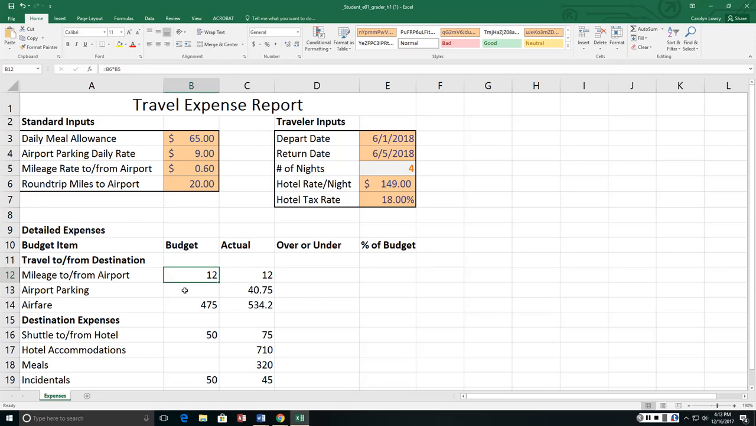So in cell B13, there we go, B13, airport parking, it wants us to enter a formula to calculate the amount budgeted for airport parking. Use the airport daily rate and the number of total travel days traveling. It's the number of nights plus 1 to include both the departure and return dates. So number of nights. So equals this plus 1 times the nightly rate. Airport parking daily rate.